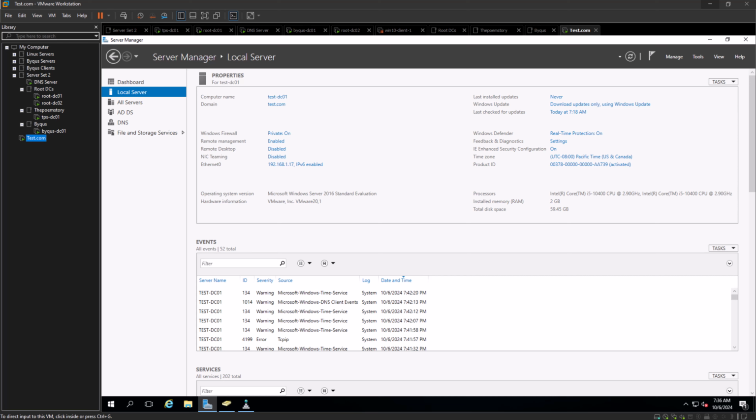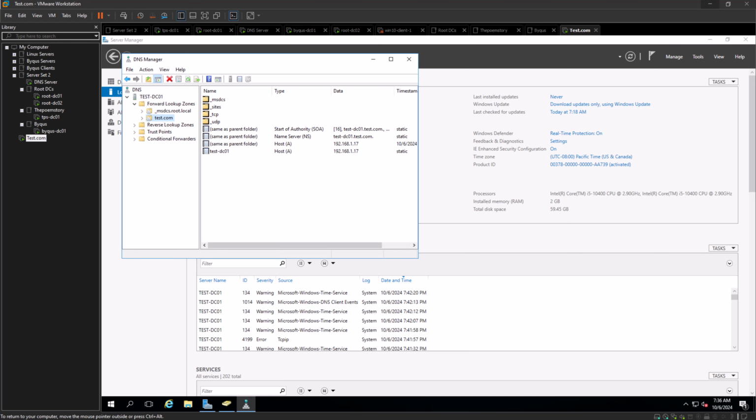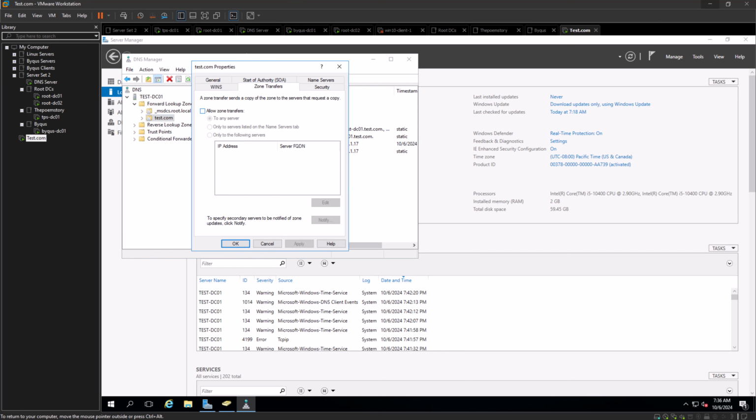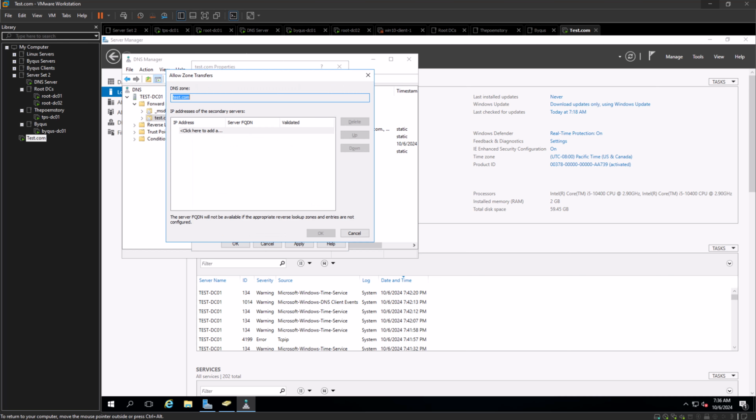You go to DNS. Right, and you go to test.com, right click and go to properties, go to zone transfers, allow zone transfers only to the following servers and edit, and we want to do a zone transfer 192.168.1.16, and it is coming with a red cross, so let it be.